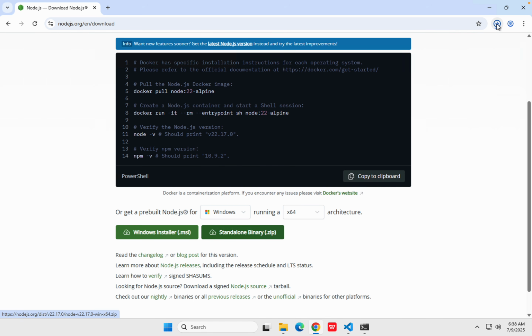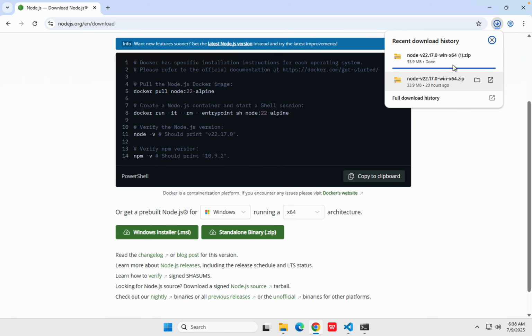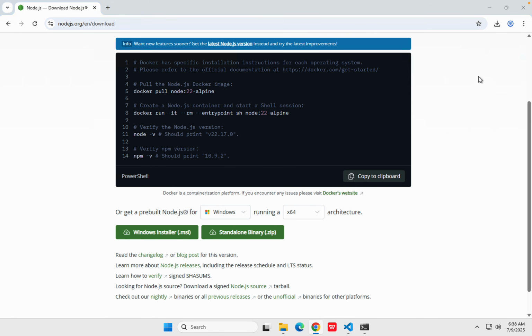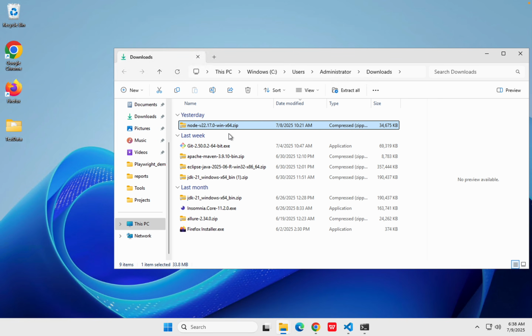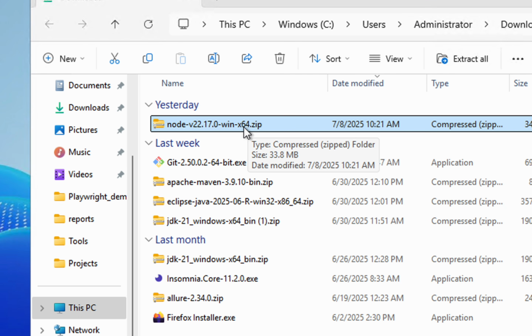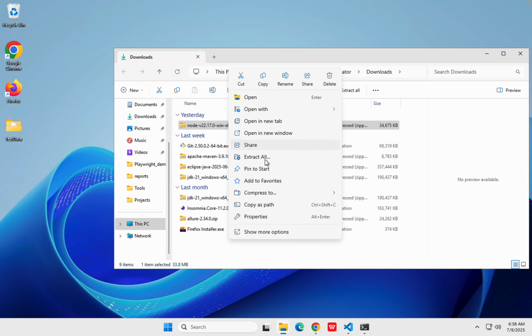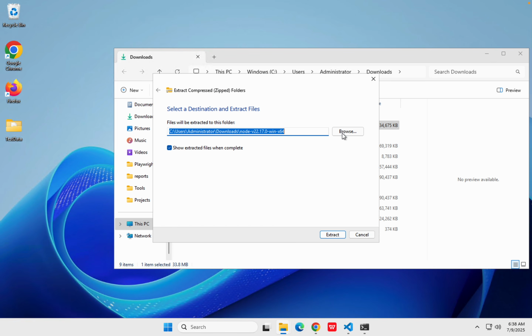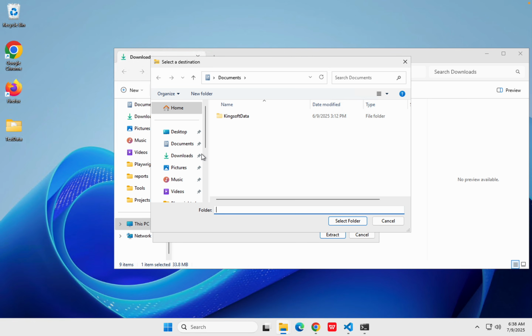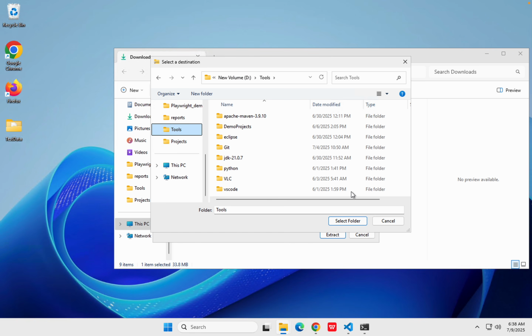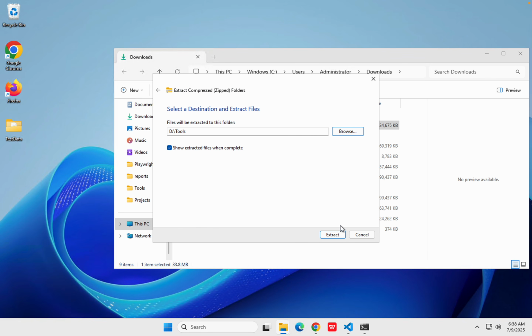So let me try with the zip folder. I have it here, let me show you. Okay, so this is the folder downloaded. I will unzip it and I can keep it at any location on my system. I want to keep it in my D tools. I will select this folder and say extract.